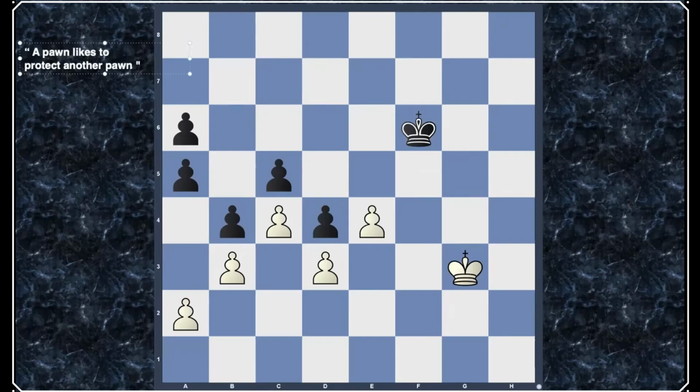If that is the case, it's good. If that's not the case, it's bad. Now, what is a weak pawn? So just the opposite of it. A pawn that is not protected by another pawn is a weak pawn.